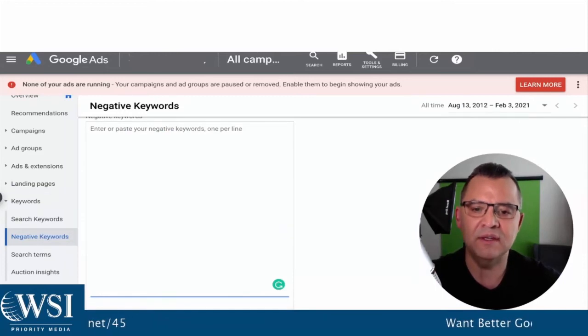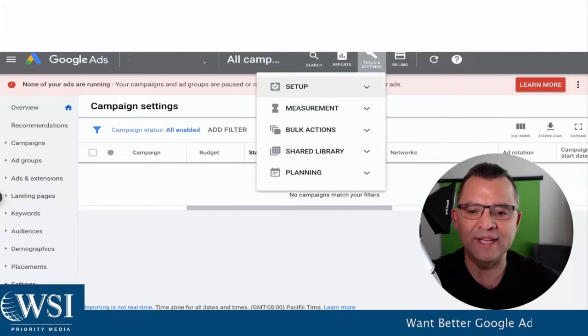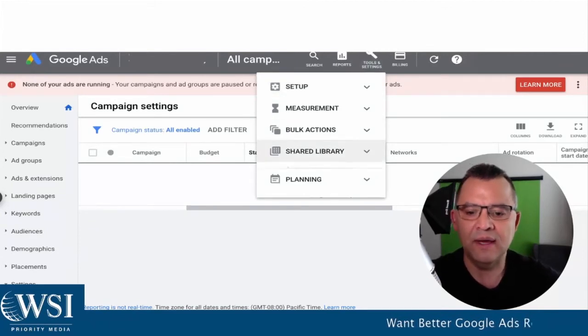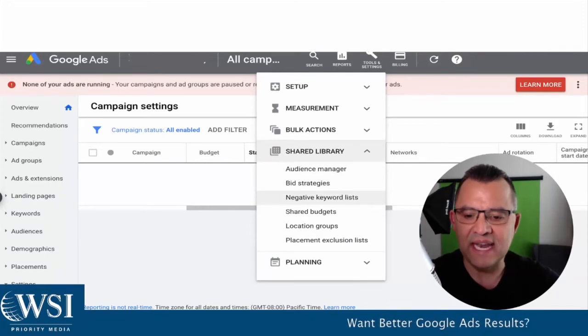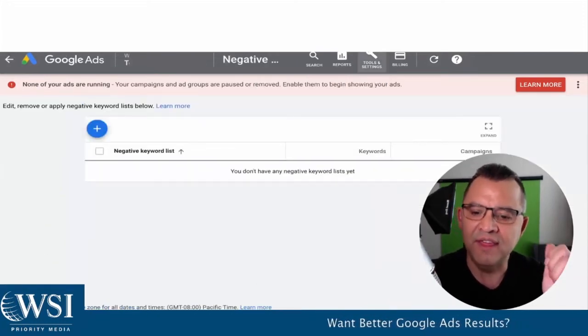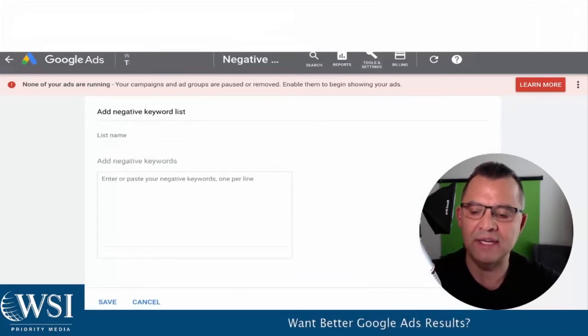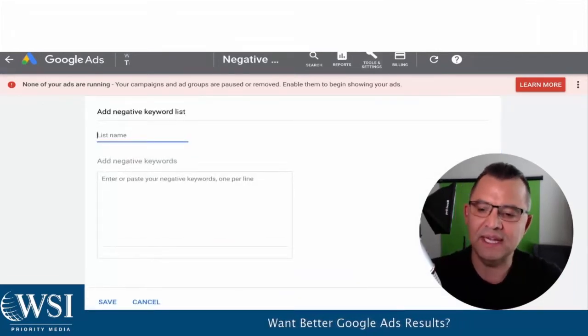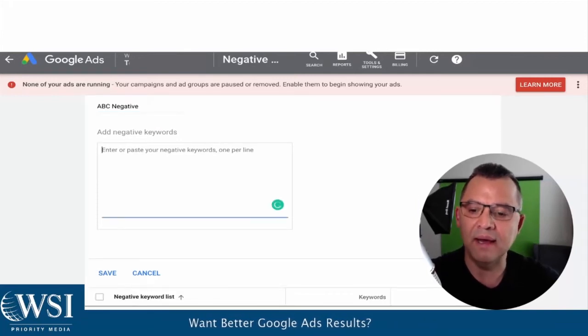They put this here right in front of you, but here you need to go to the good old wrench bar, and then you're going to go down into the shared library, and you go into the negative keywords list here. This allows us to inject it into the account level and manage it there. So you're going to give it the test name. I'm just going to put ABC negative. Right? And so now I'm going to go ahead and add my keywords.